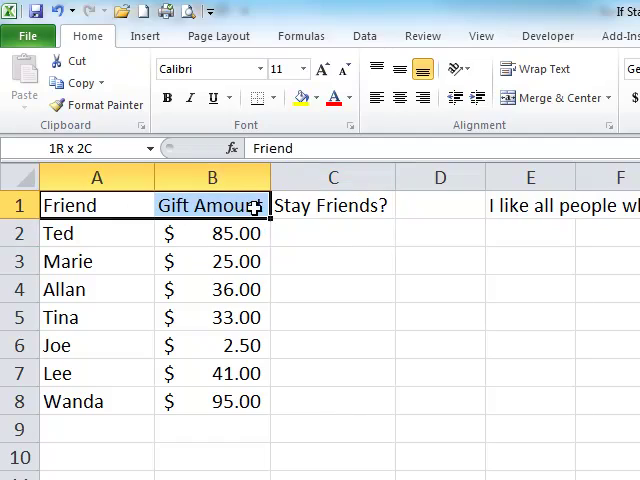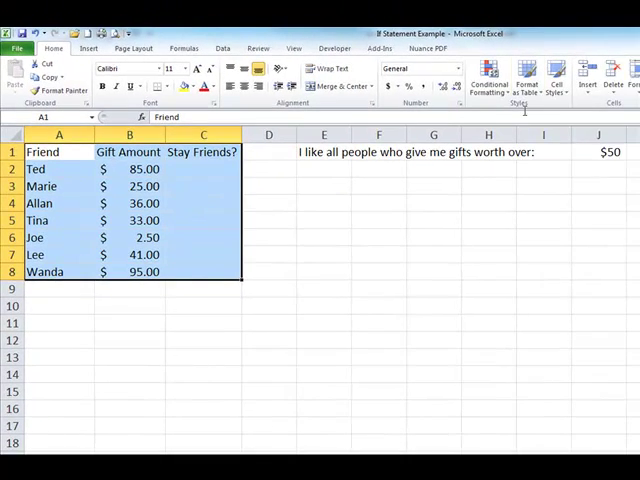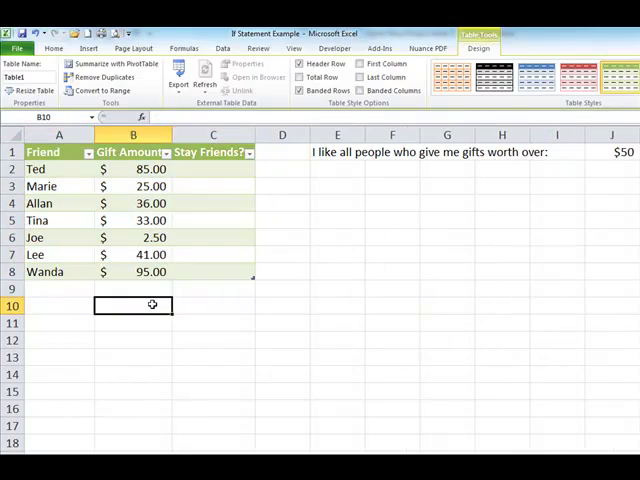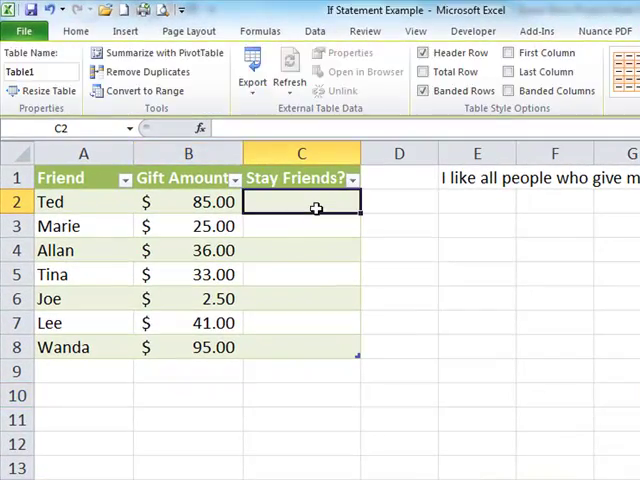the first thing I'm going to do is I'm going to make this look like a table. It just doesn't look pretty enough for me right now. And that's better. And now I think I'm ready to get going with my if statement.